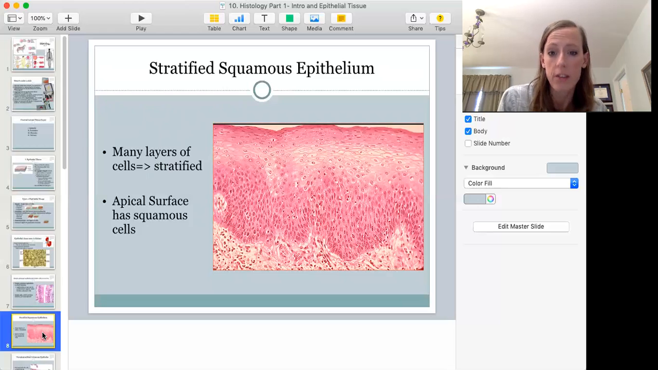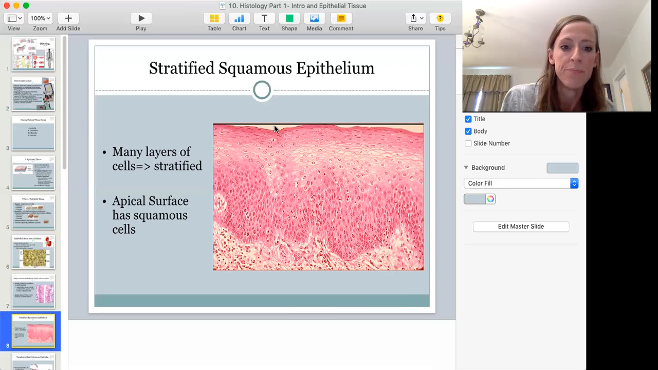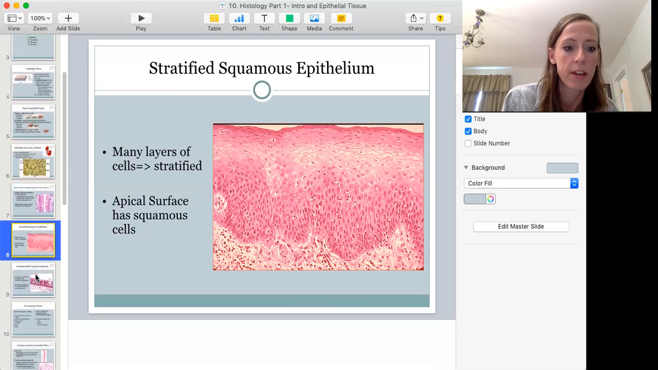So now we've got more than one layer of cells, and we have the top layer looking very squished or squamous. Okay, so all of these cells are one section of epithelium. So these are the basal cells, and the apical cells are squamous. So as you can see, there's lots of different layers of cells, so this means it's stratified. And the fact that the apical cells are squished or squamous means we would then call this stratified squamous epithelium. Okay. All right, let's move to the next slide.